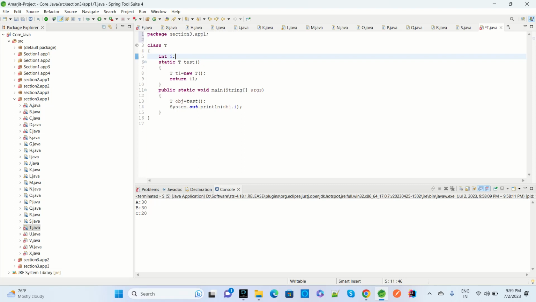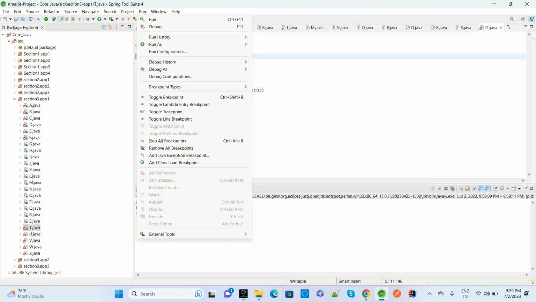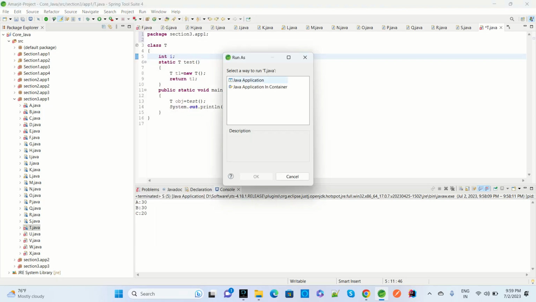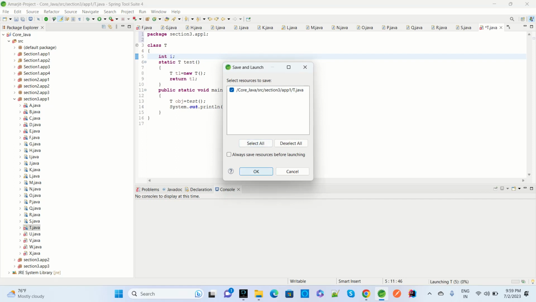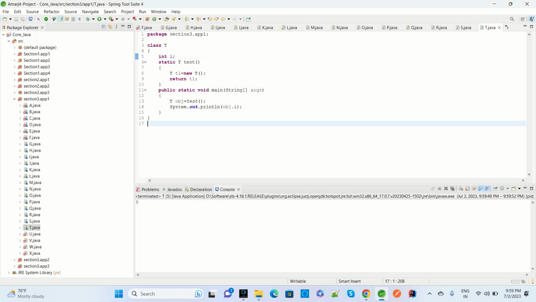By default, in Java we have default values. So when we create an object, the default value of an object is null. But here we are printing object dot i, so the integer default value is 0. So directly this will be printed as 0.